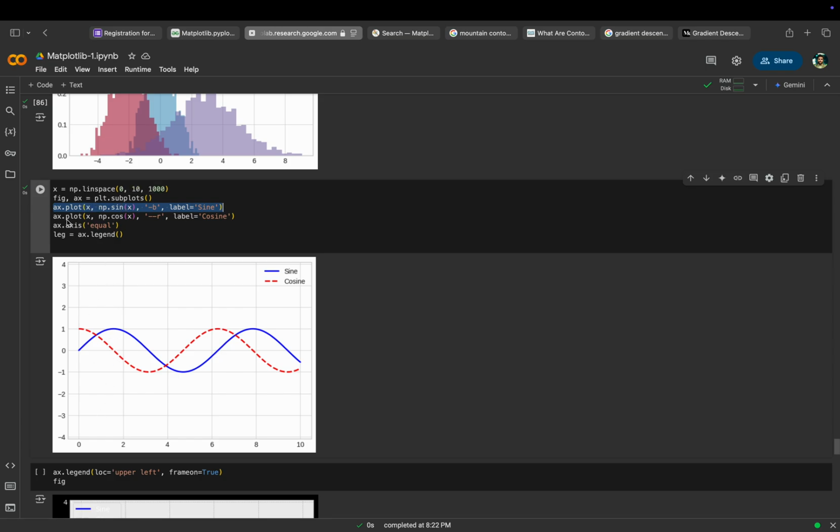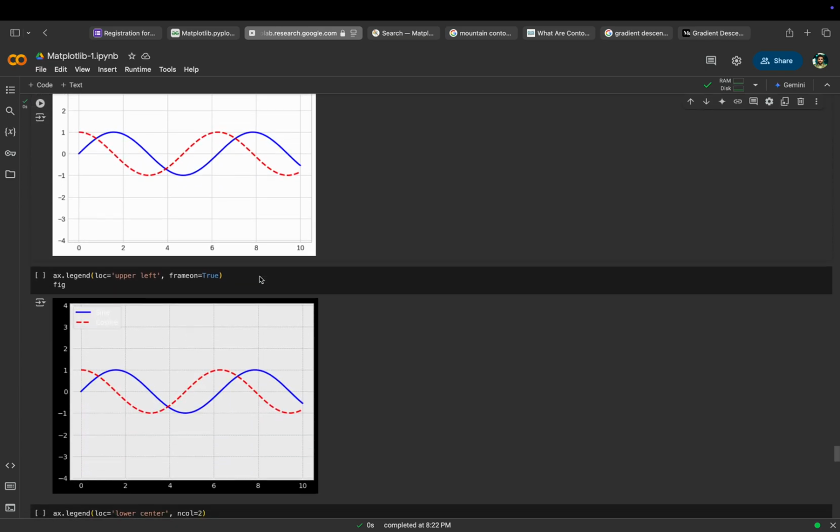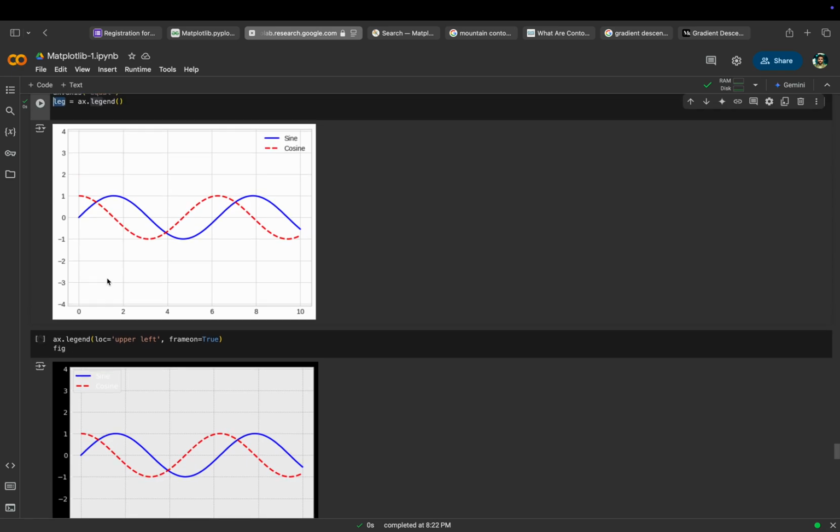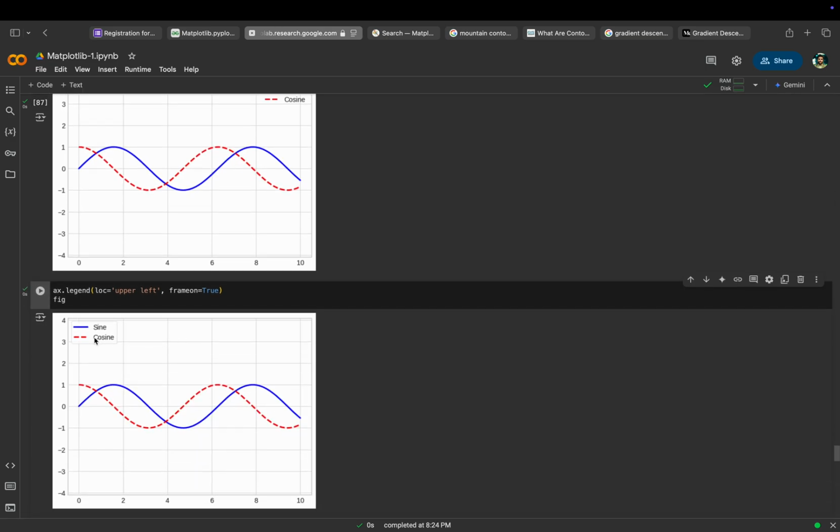ax.plot np.sin x, minus b, that is blue, and c single is there, means it will go directly without any dash, a continuous line, label is equal to sine. And ax.plot x np.cos, dash line with r color, means red color, label cosine. ax.axis equal, okay, right, and legend is equal to ax.legend. I am passing the legend. Okay, what is the legend? And ax.legend, I want to change the legend. Right now, see, by default it is coming to the right, and I want it at the left. Okay, frameon is a feature, you have to switch it on to go over here.